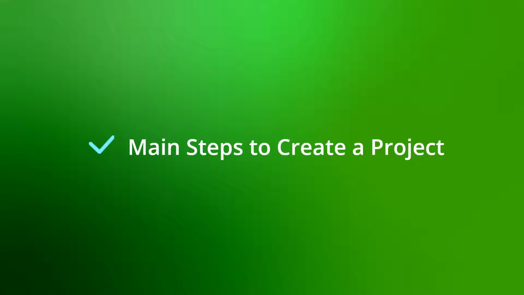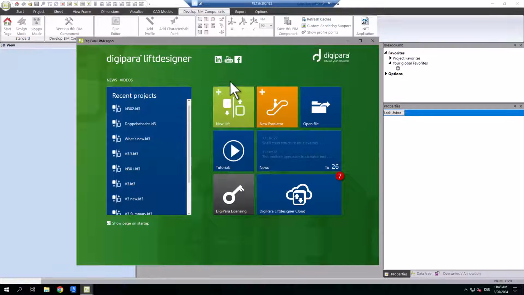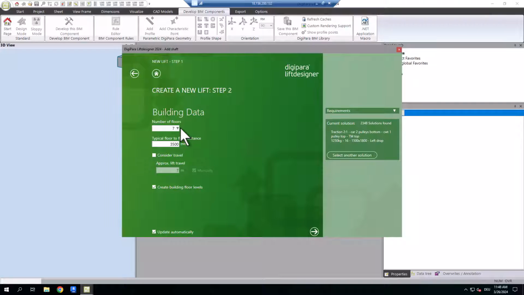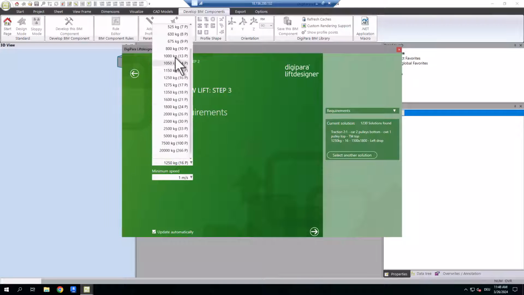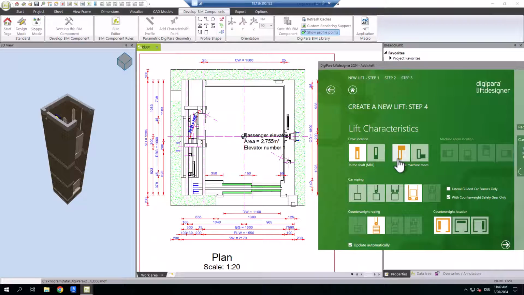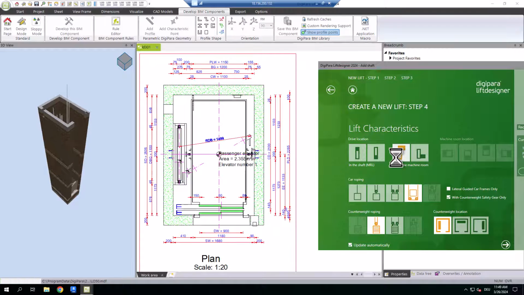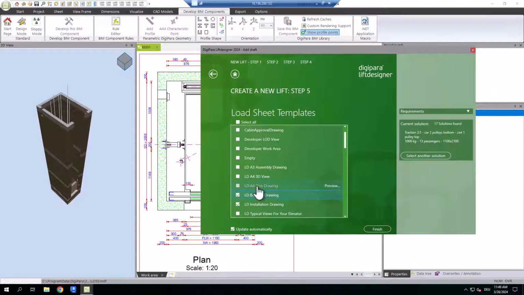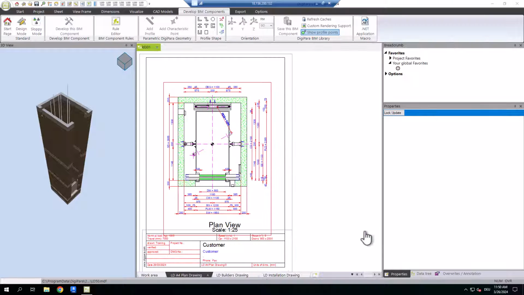Now let's dive into creating a new elevator project. First, enter your main project information. Then, set up your building data, things like the number of floors and the floor-to-floor distance. Then, choose your main requirements in step 3, like the payload. Next, decide where to place the drive and counterweight and select your preferred roping options. Finally, choose from a range of sheet templates that adapt to your model automatically.